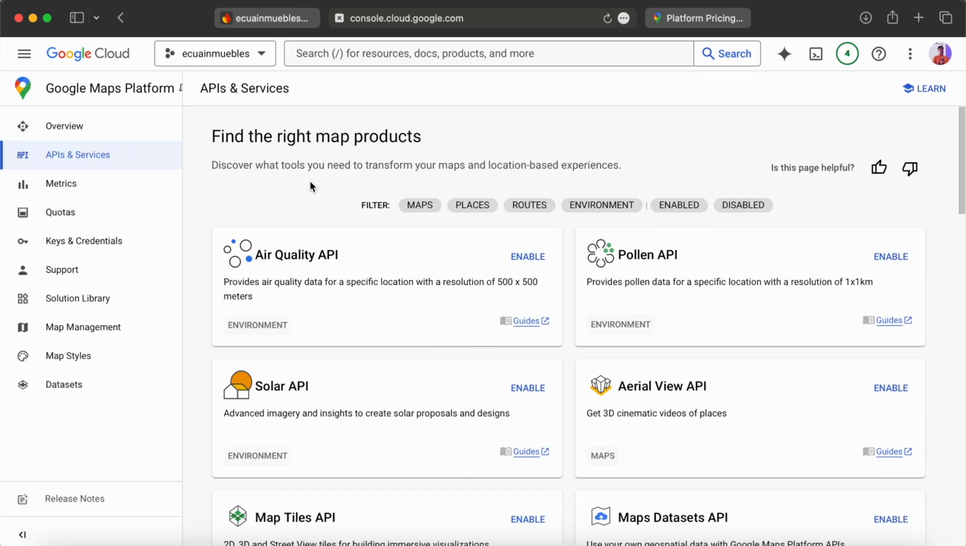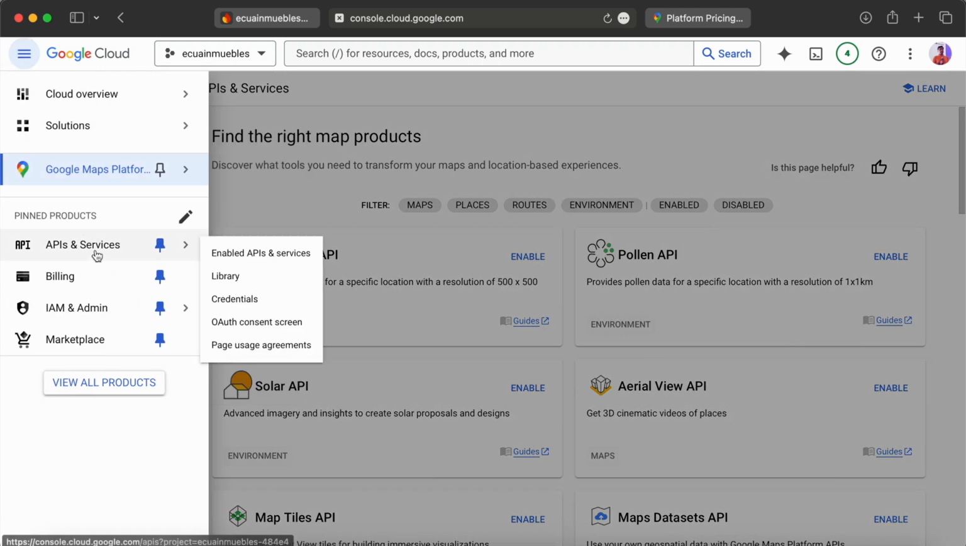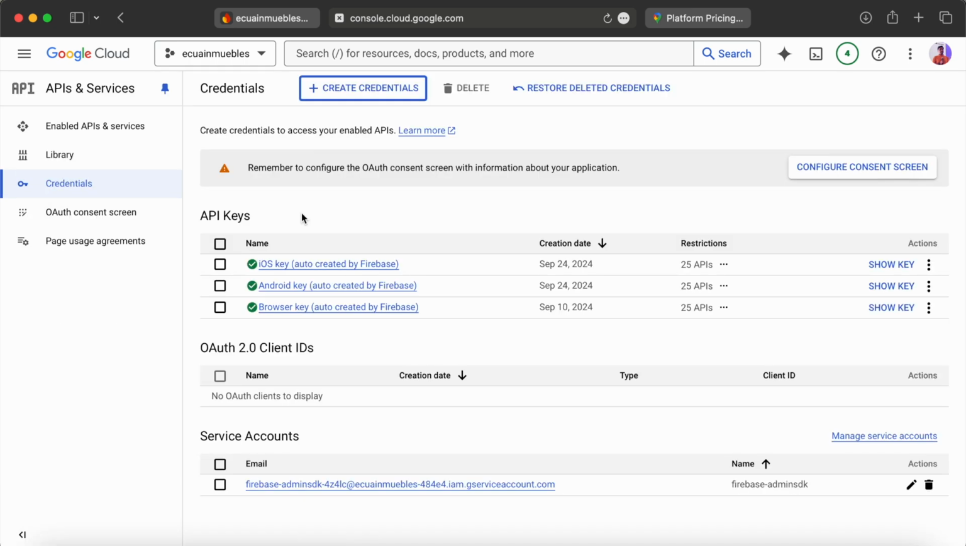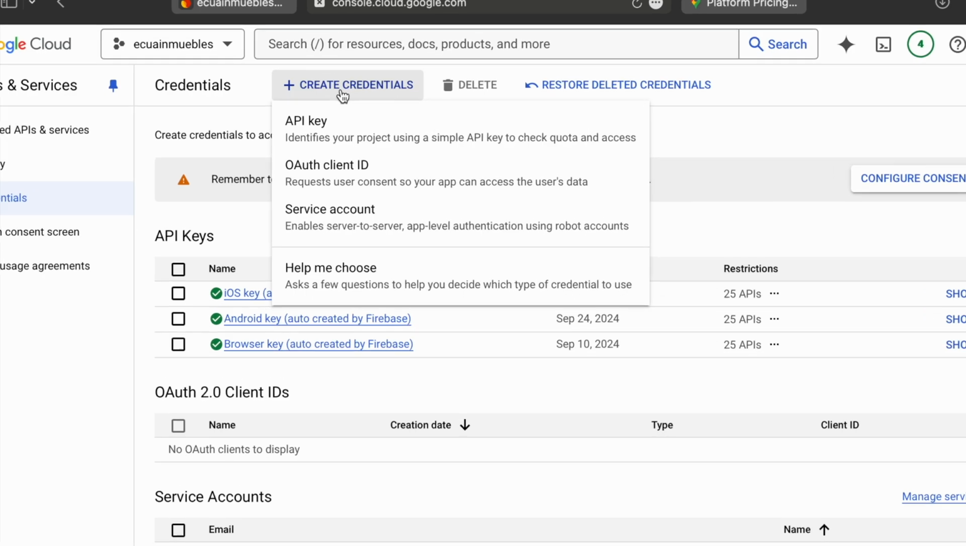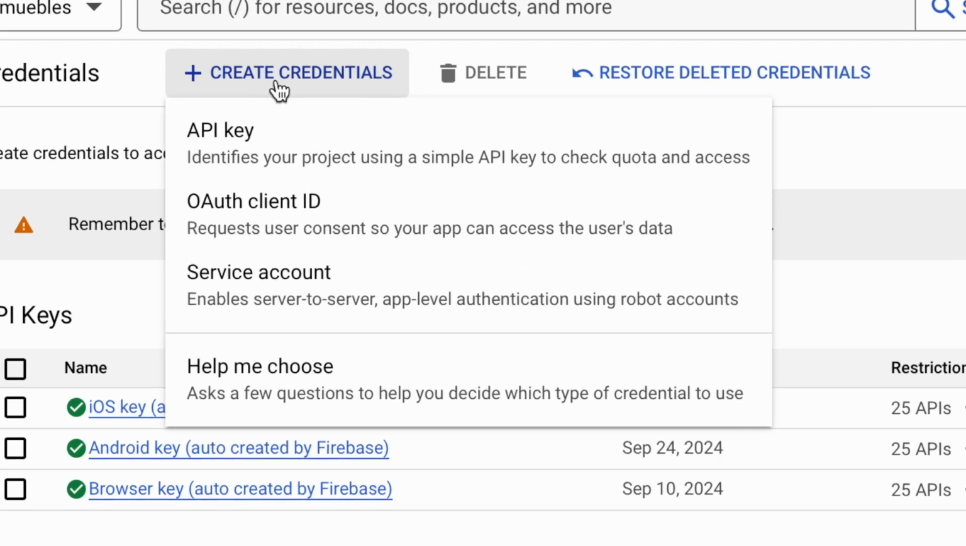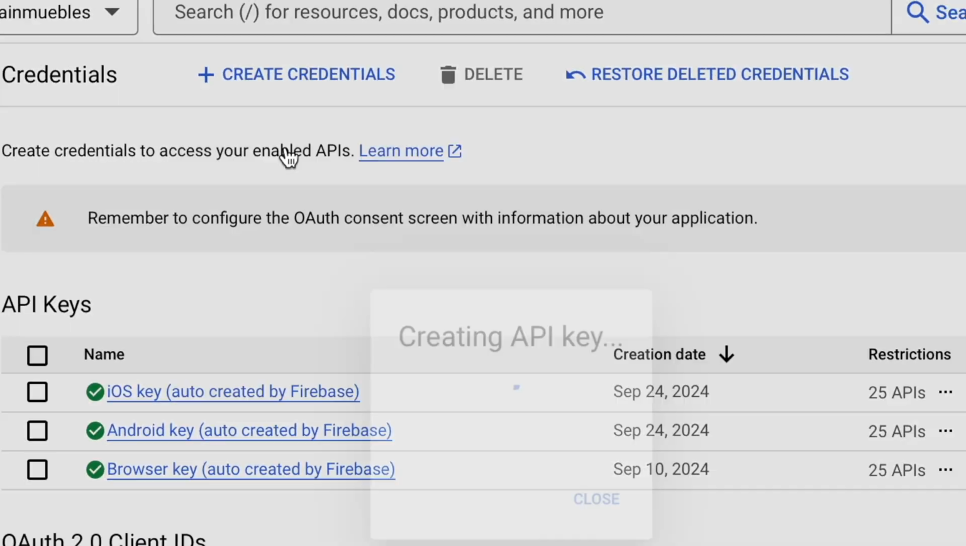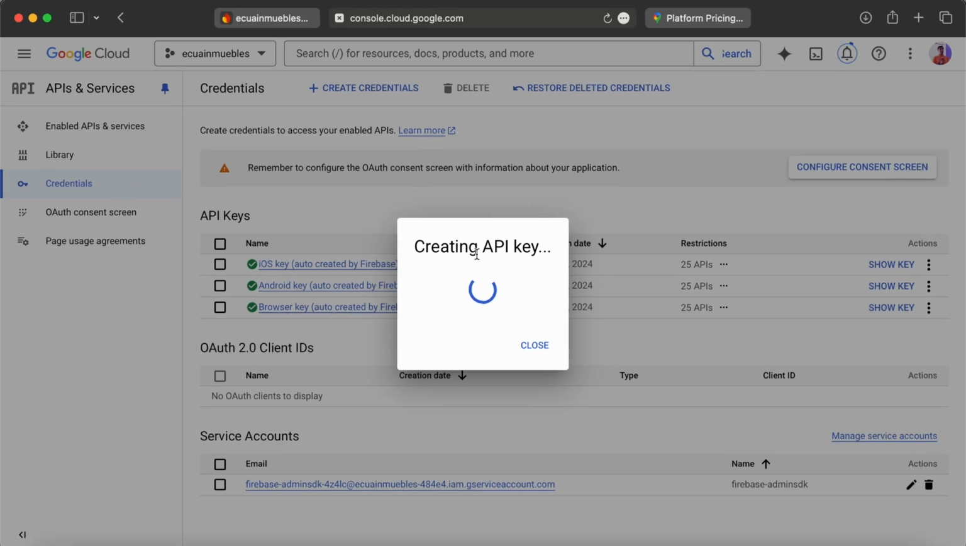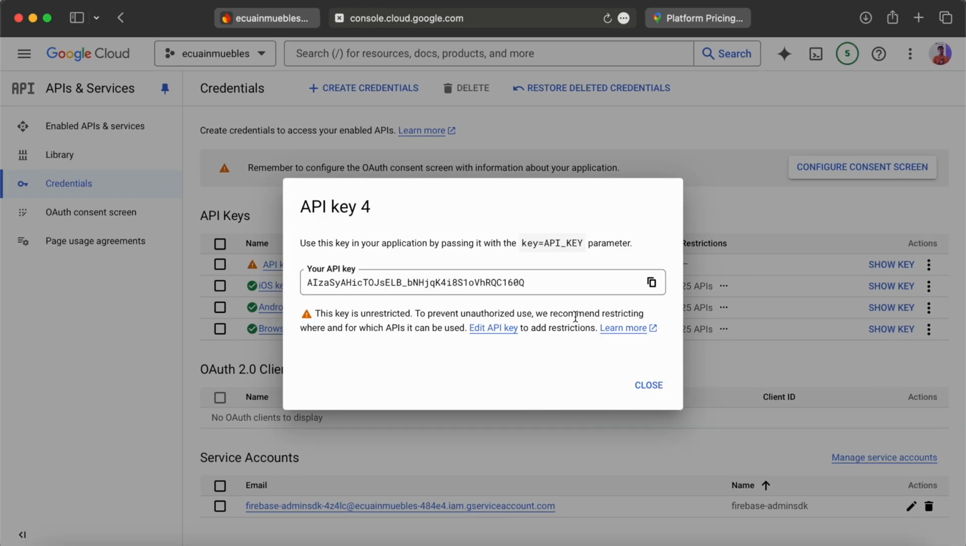The next step is to acquire the Maps API key. Go to the left sidebar, APIs and Services, and Credentials. Create a new API key that will be used in your app for accessing the Maps and Places API. Let's copy this key, as we will be using it in various locations of the Houzi project.